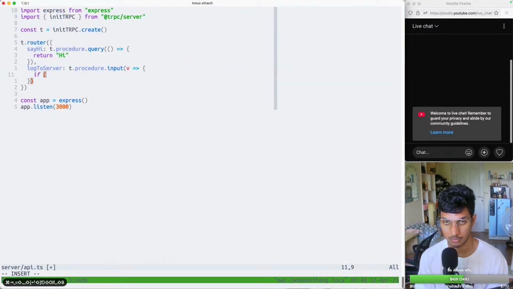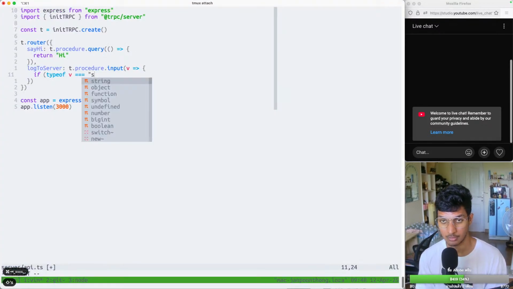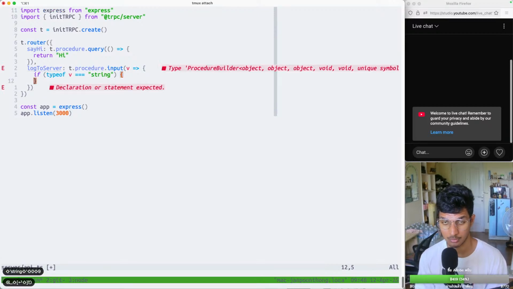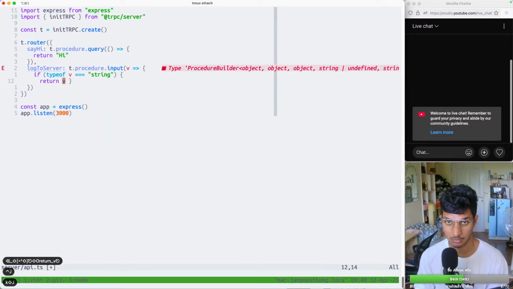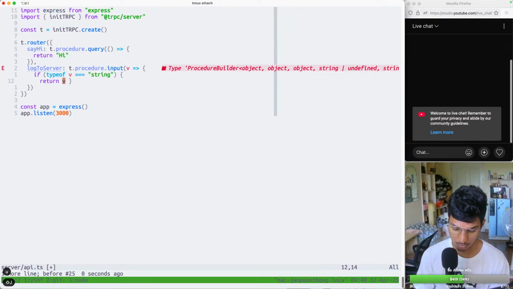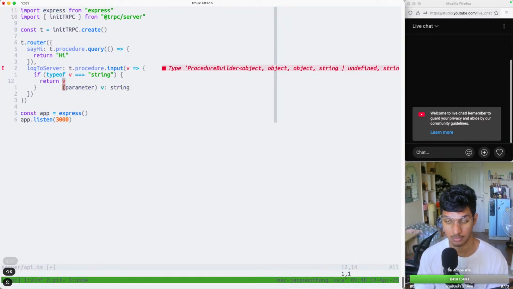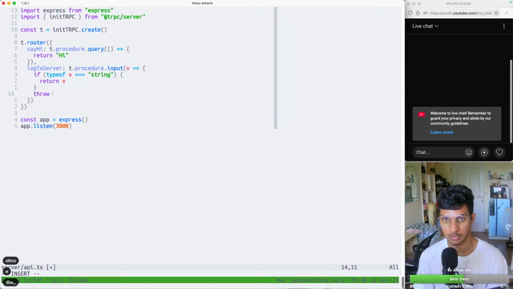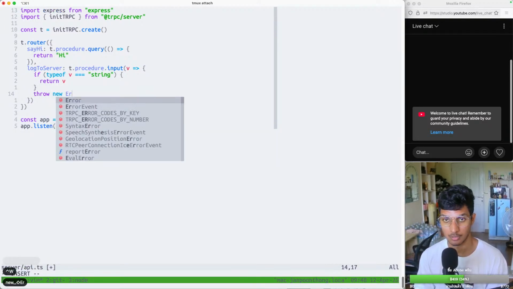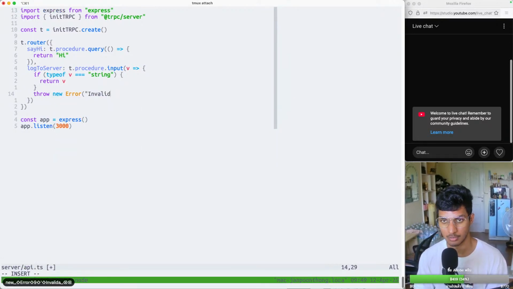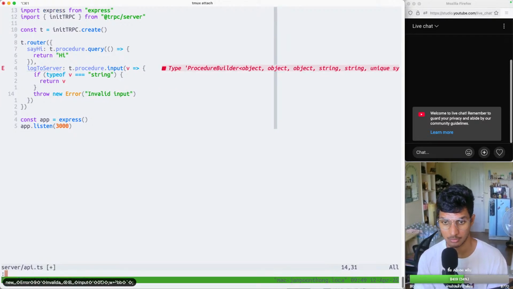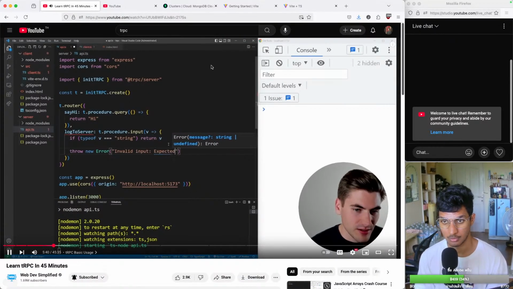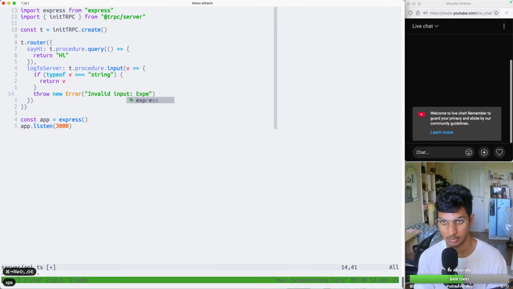So if the type of v is equal to a string, then we know that our type is valid, so we can just return that type. And now this v variable is typed as a string, as you can see here, while up here it is typed as unknown because it doesn't know what it is. Now we expect this to be a string, so if it's not a string, we want to throw some type of error. So we're just going to throw an error, and this is just going to say invalid input expected string. Doesn't really matter what you put here, it's just going to say, hey, there's some type of error.